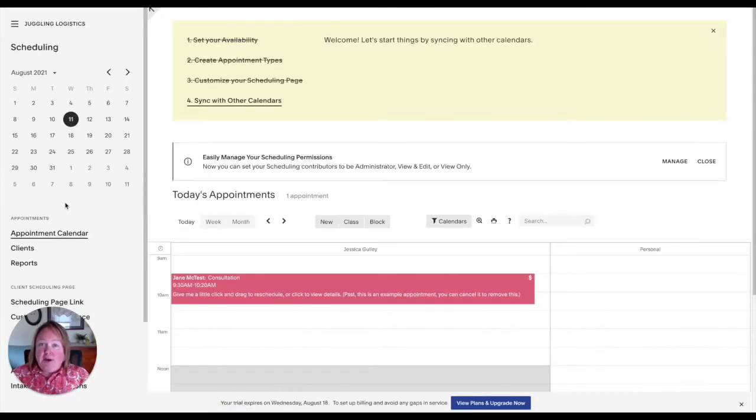What's important to note is that Acuity scheduling is now a Squarespace product. So when you visit acuityscheduling.com, you set up your account, it may recognize that you have a website with Squarespace, if you do, and it may push you to the Squarespace scheduling to log in. So don't be alarmed if that's the case. Always go to acuityscheduling.com to log in.